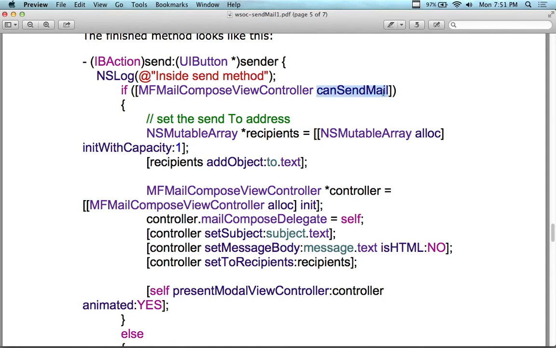Then set the send to address. So an NSMutableArray for the recipients. We can send it to multiple people. We have an array that's coming through. We're going to send it to only one person because we have a text field that we put one email address into. We could put commas in there and send an array of items, or we could put separate boxes in there if you wanted to, and send it to 2 people, 3 people, 4 people. It's all in an array, but we only have item number 1. So init with capacity 1. We're only going to send to one person.